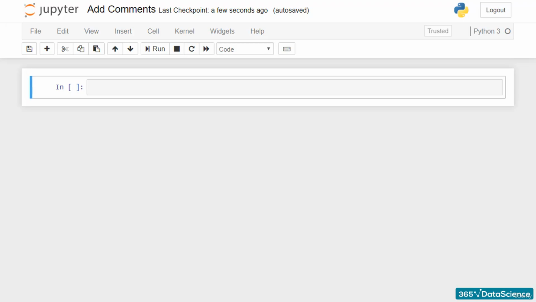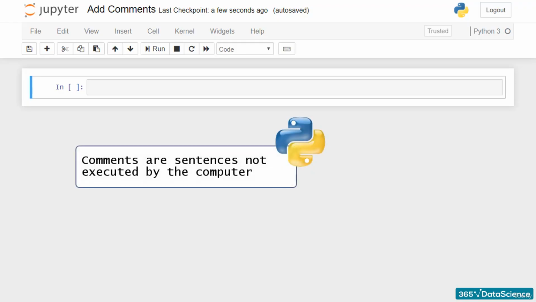Especially when your code becomes longer, and by longer, I mean containing tens or hundreds of rows, it becomes difficult to understand how your work has been structured because there are too many lines. What you could do in these situations is leave a comment. Comments are sentences not executed by the computer. It doesn't read them as instructions.